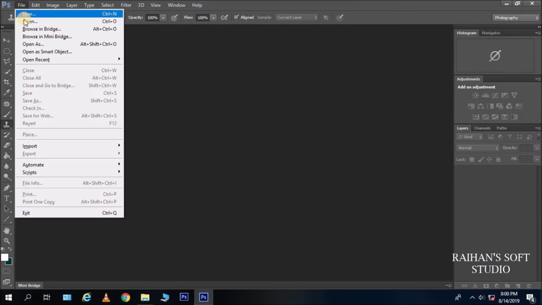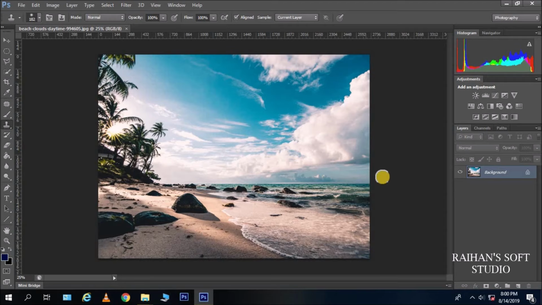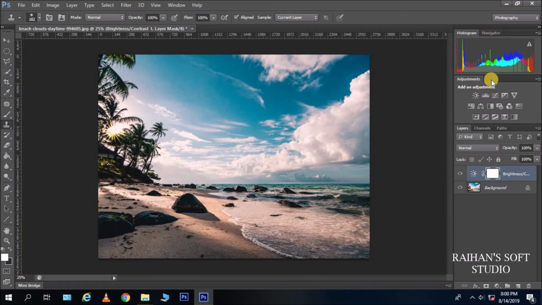Okay, now I'll go to a new photo. I'll select the photo, then I'll click open. First I'll go to the contrast, then I'll go to the brightness. This photo needs to be darker, so I will decrease the brightness.